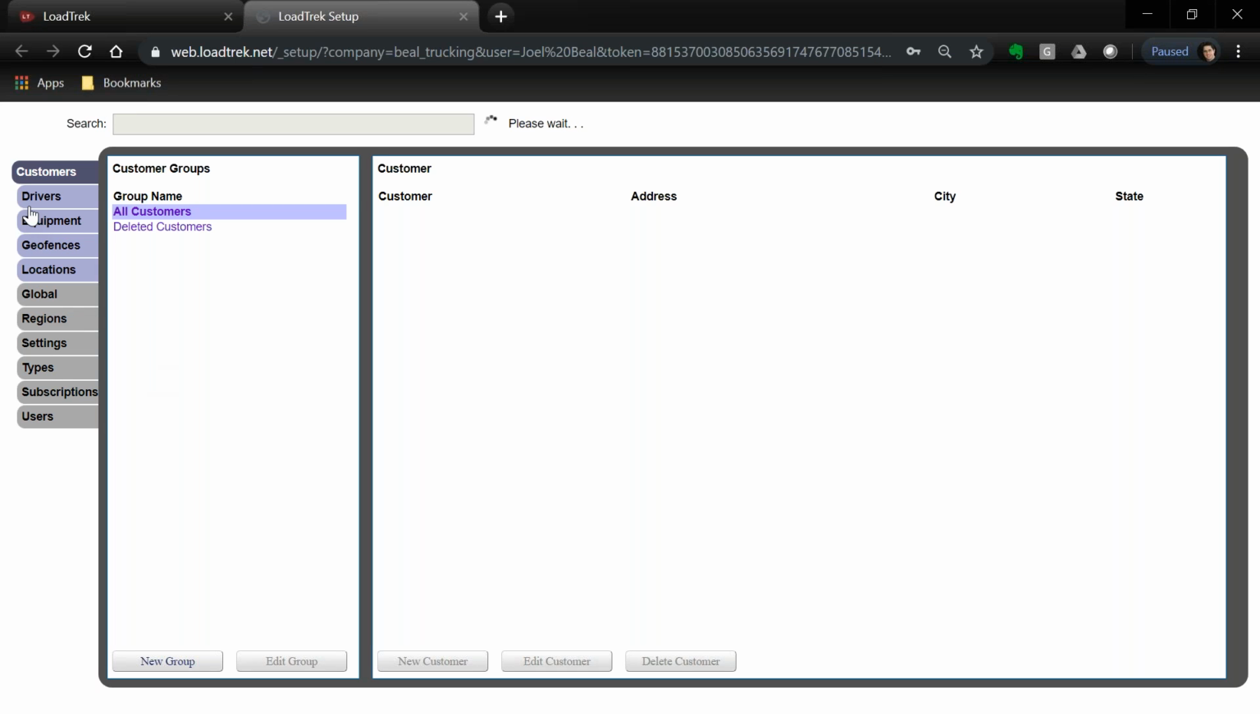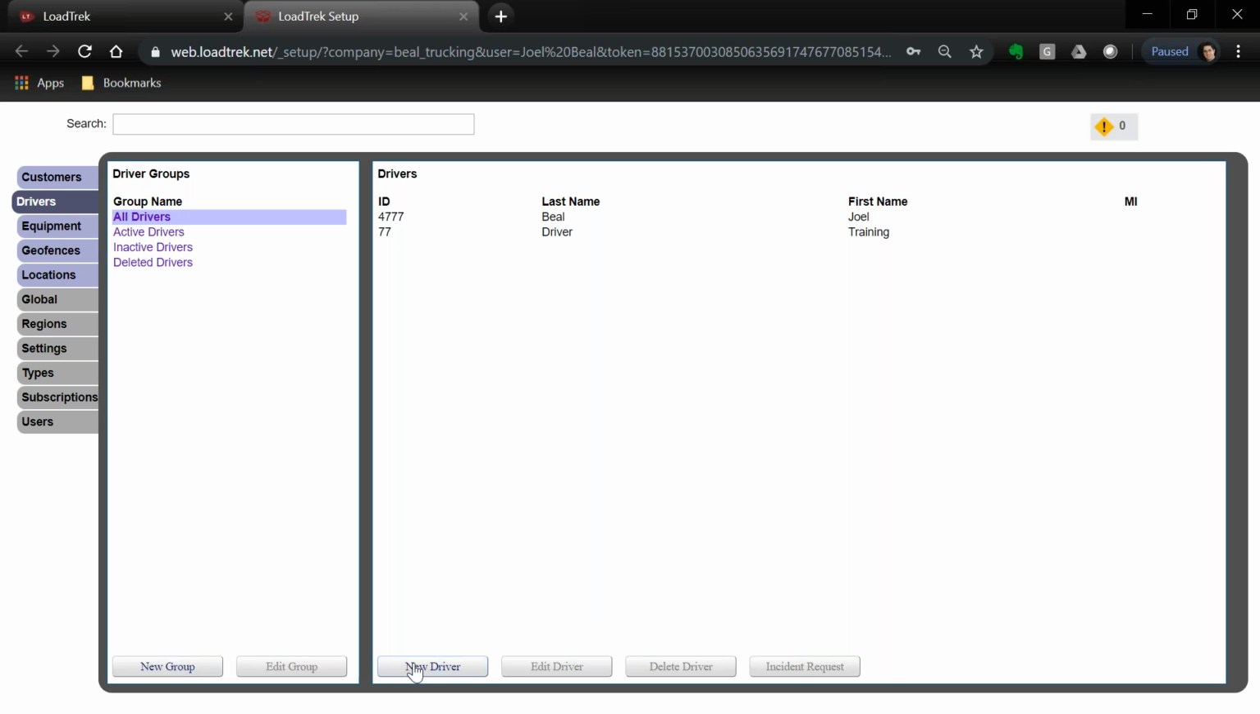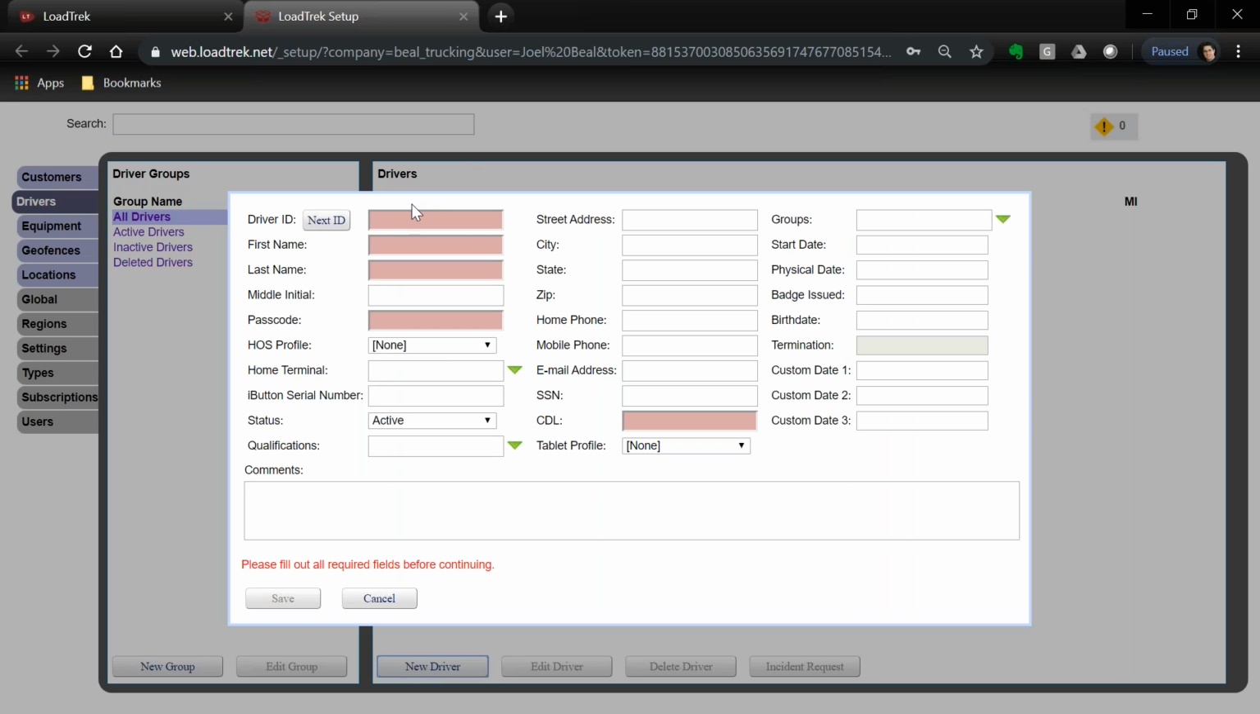First, we're going to add drivers. Over on the left, click on the Drivers tab and select New Driver. The driver ID is that number with which the driver will sign into their tablet. Usually it's an employee number, could be the last four of a social security number, anything that the driver can remember.